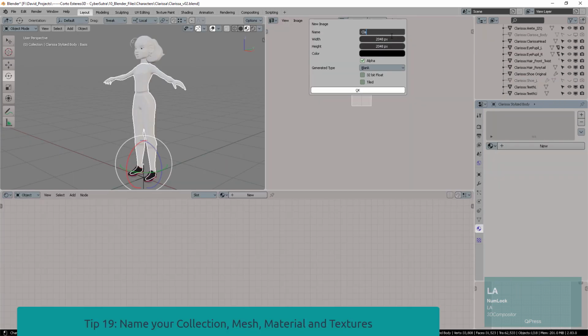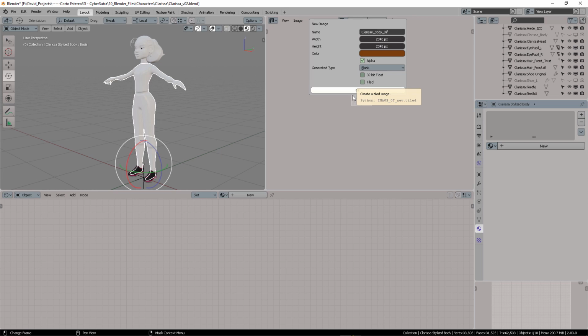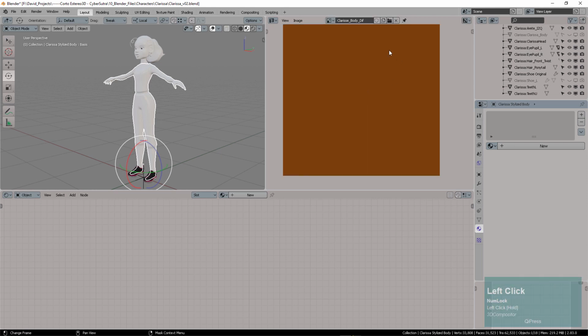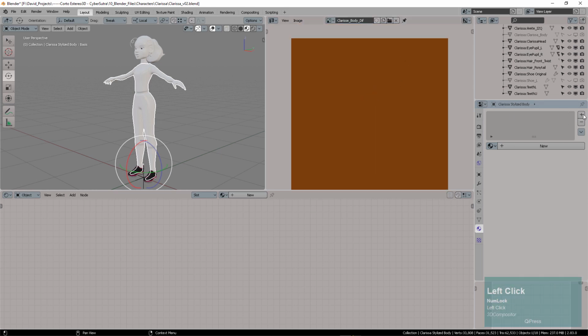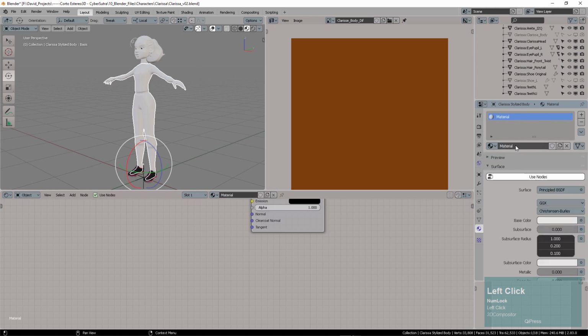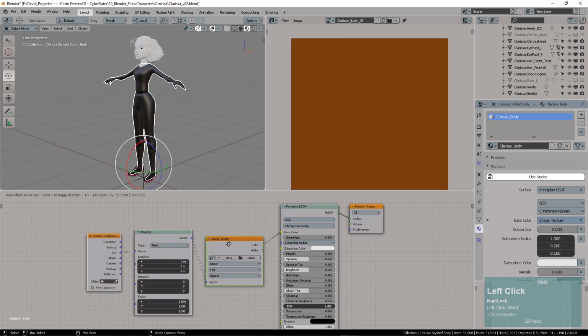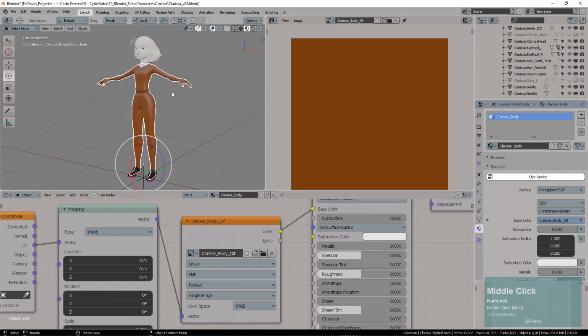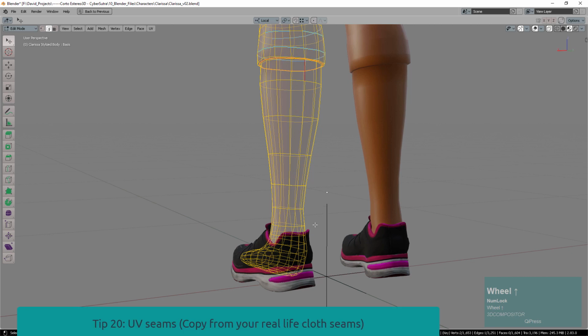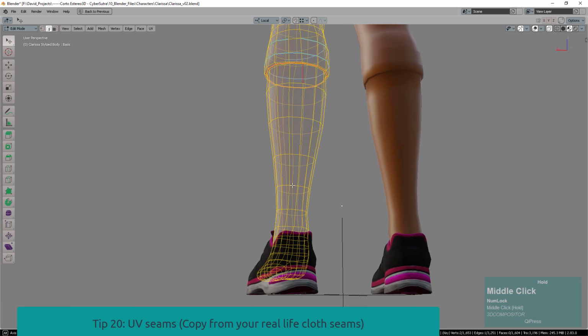Tip number 19, name your collection, mesh, materials, and texture in the exact same way. If you use the same name across all of these different data levels, then it's easier for you and the software to show you the results you're looking for when you're identifying a specific part of this character. So in my case, I'm creating a texture with her name, a material with her name, and now I am picking her texture correctly.